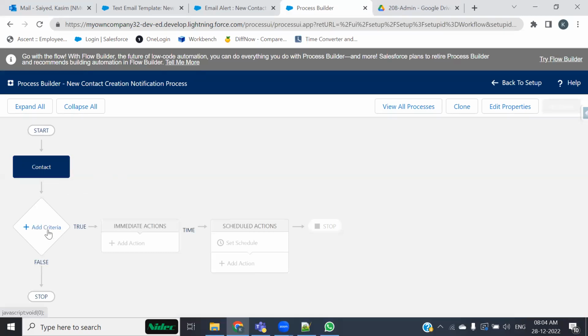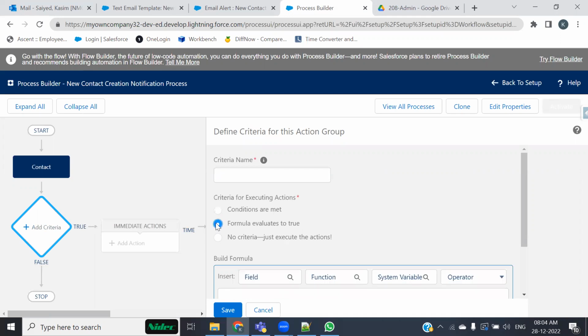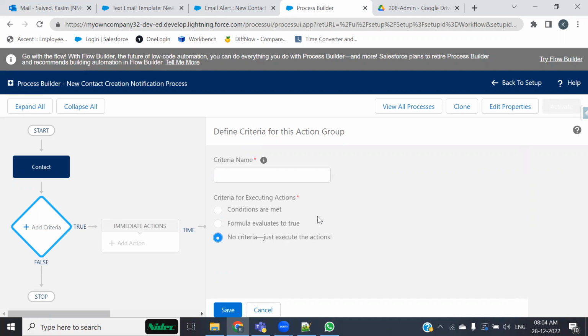The object is selected. Now add the criteria. If you remember the workflow, there was something called rule conditions, and selecting at least one rule condition was mandatory over there, right? Here you just have to give the name. Giving the name is important. If you wanted certain conditions, go with this. If you wanted a formula to be evaluated, design that formula. If you simply wanted to execute, and you don't want anything to be checked, then go with no criteria. That is the benefit. See the difference. Try to understand the differences.